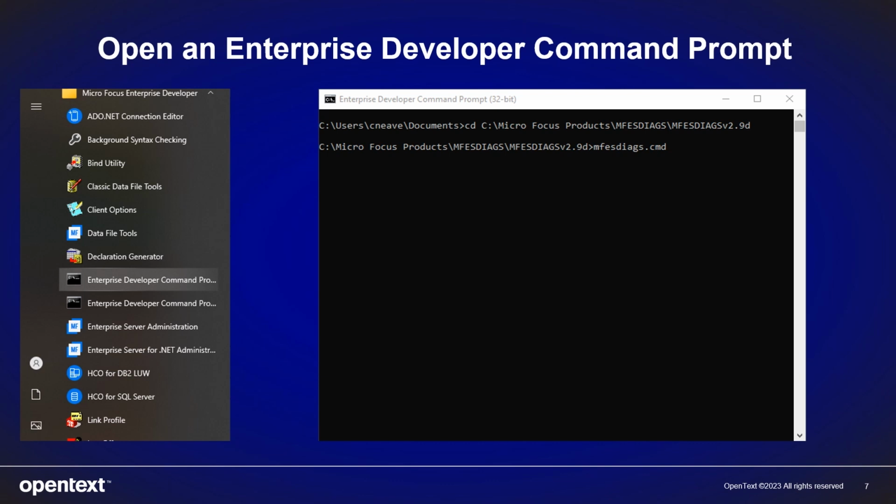Now, on the screenshot on the right, I've opened an Enterprise Developer Command Prompt for 32-bit. I've changed to the directory of the location of the mfesdiags.cmd script, and I've simply typed in the command to run that script.